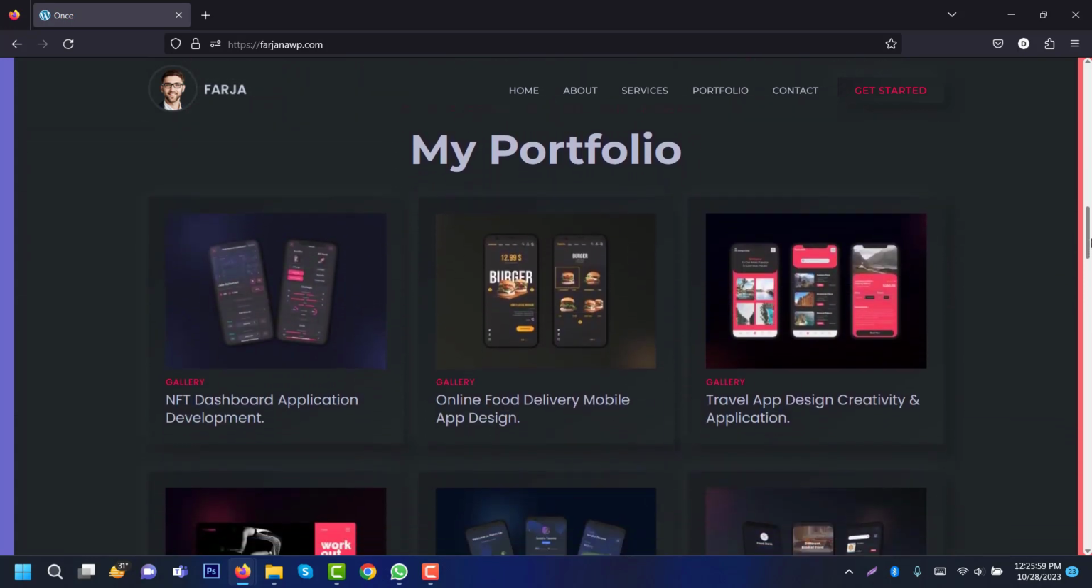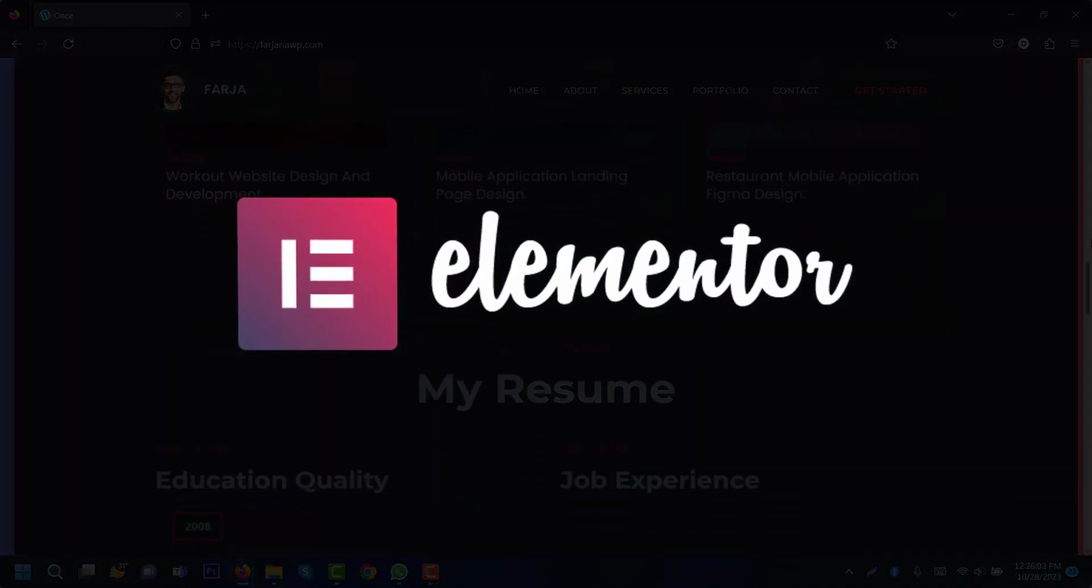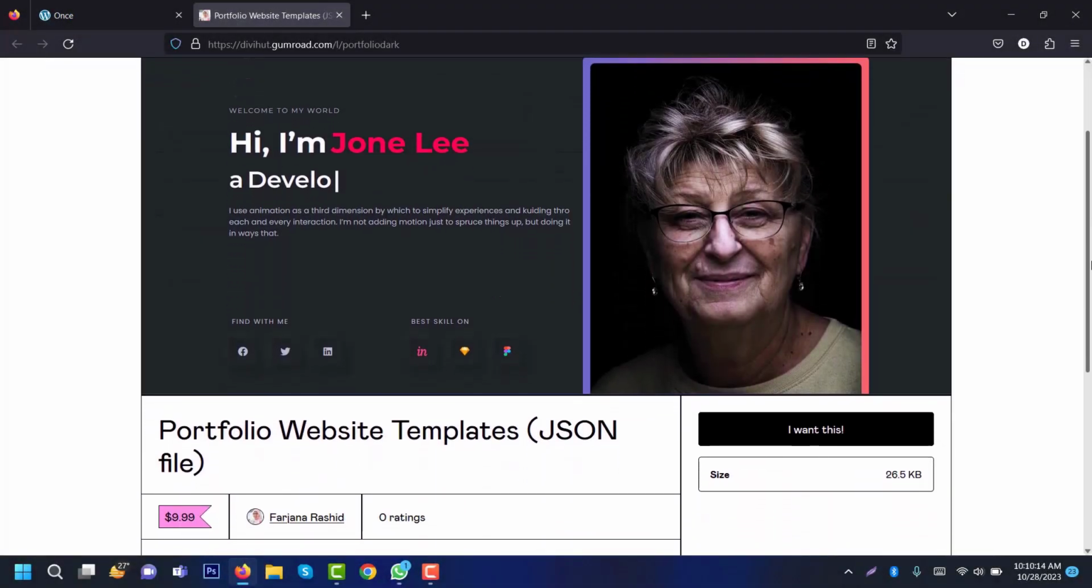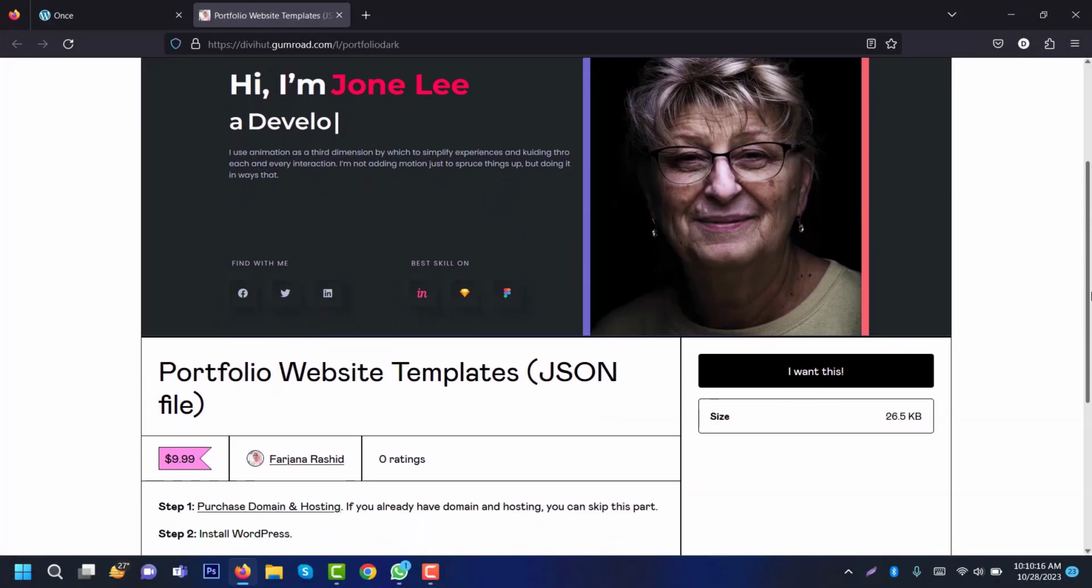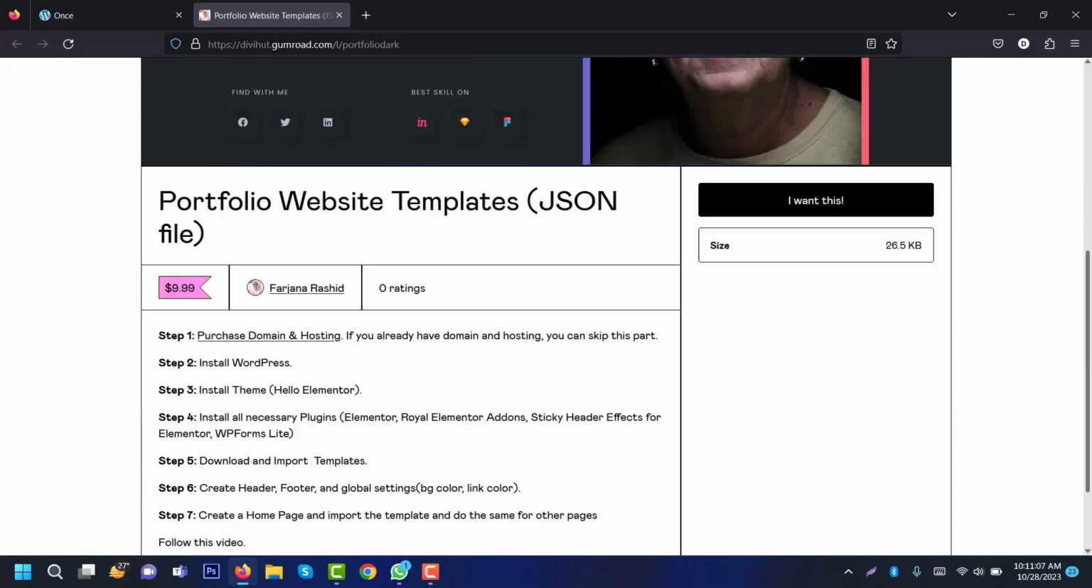For this website I will use the most popular WordPress page builder, Elementor. And here I will use the free version of Elementor. I will also provide the ready template download link in the description. So if you don't have much time to watch the full step-by-step tutorial, in that case you can take this template.